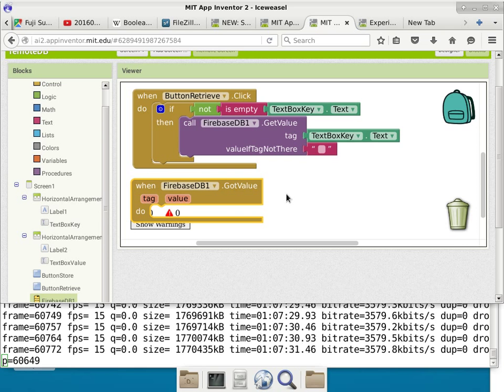Okay. So FirebaseDB1 GotValue will give you both the tag and the value. The reason why you're getting both of this information is because you can send off two requests to update two different tags at the same time, or close to at the same time. Those two requests may not come back at the same time. So that's why when you get a confirmation that you got a value, it has to tell you it got the value of which tag, because you may have several pending requests to get values.